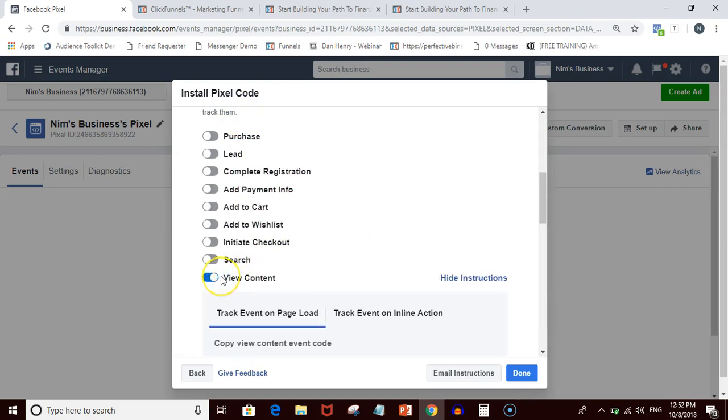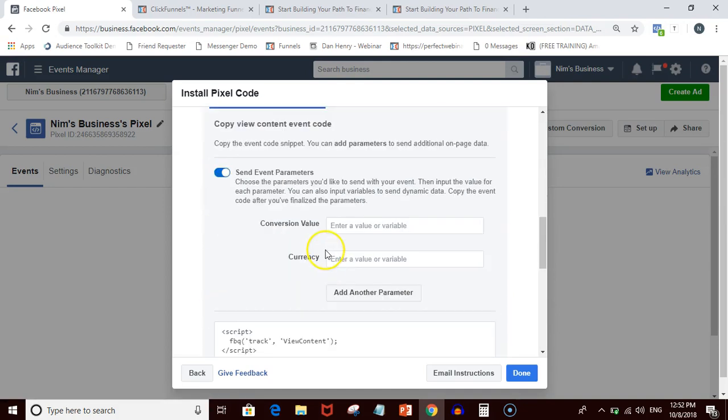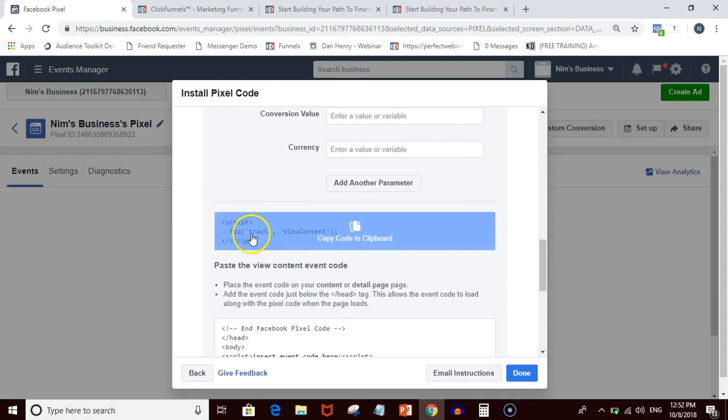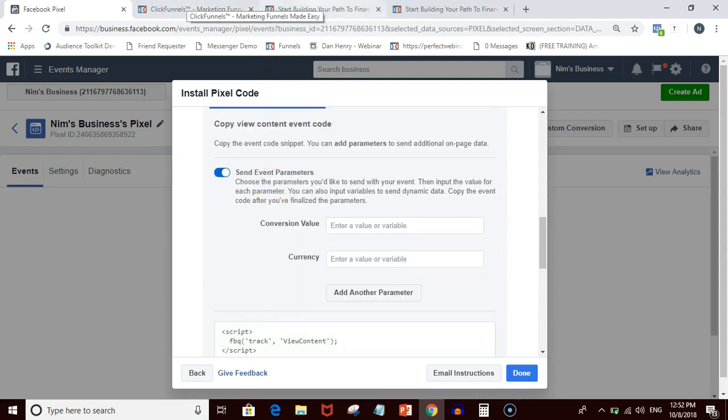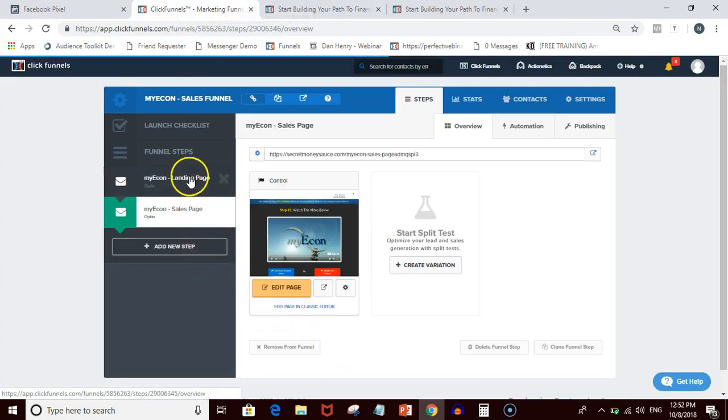Okay, so we're going to open this view content tab here. We're going to click it, open it up, scroll down. This first code here, you're going to want to hit copy. And then you're going to come back here. Same thing like we did to the previous page. We're going to hit edit page here.